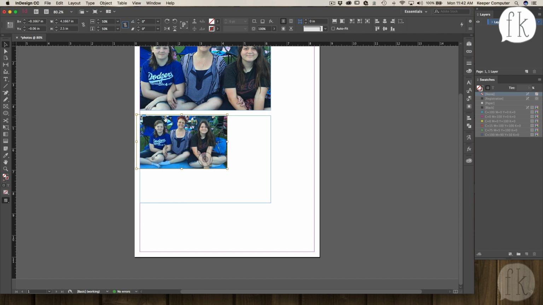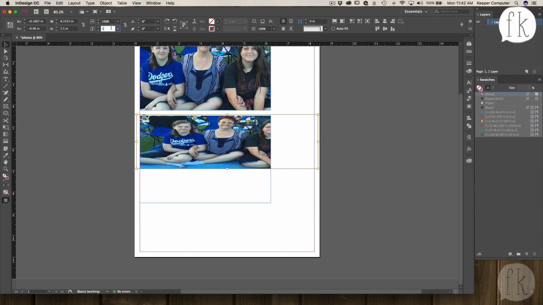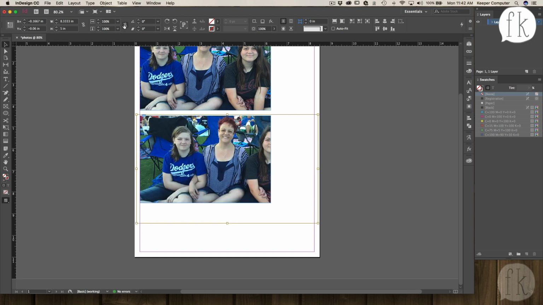And then now it's still 50% both ways. That's real tiny. That's not really what we want. So I'm going to put it back up to 100 and then show you another way. If I have this locked, then it's going to do it proportionally.